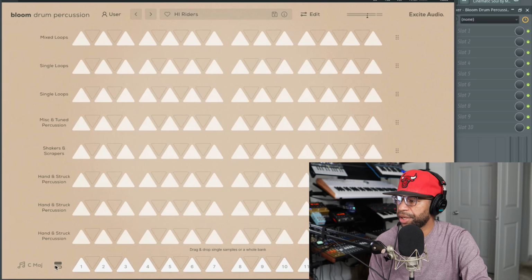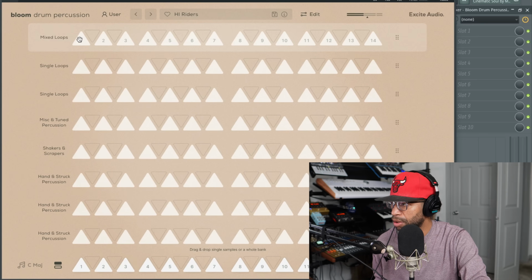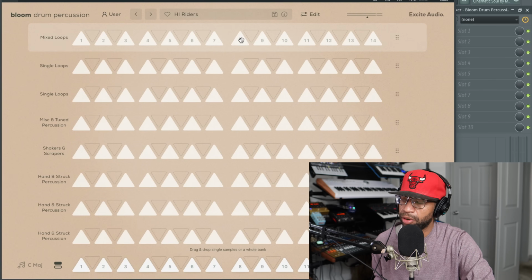All right, so then we can come in here and we've got all kinds of different stuff here. So we've got mixed loops. It also has a bunch of different presets, but let's check out some of these mixed loops. Keep in mind the BPM I currently have this beat on is 140.